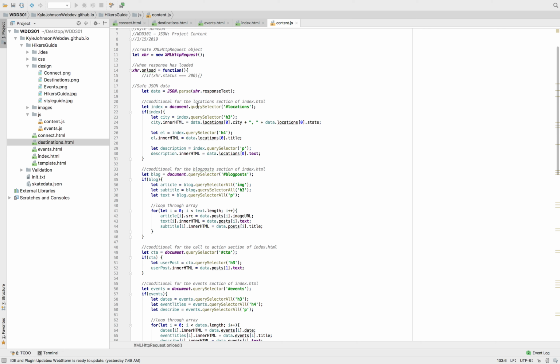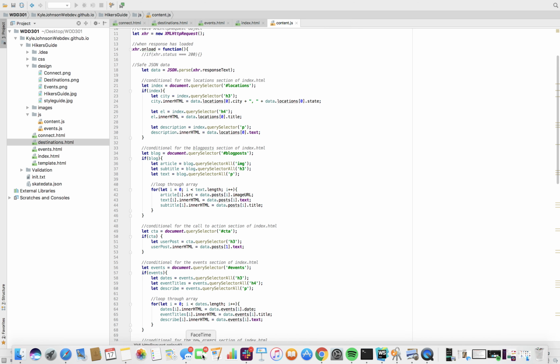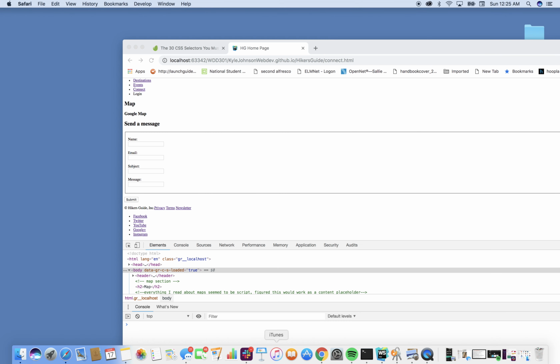Then here I'm changing out the location section. I am setting a variable, then finding this H3 element and then changing its inner HTML with this data locations, which is a JSON object here. So if it's data locations 0, so the first instance city, let's go to that. Okay, well, let me show you what it looks like.